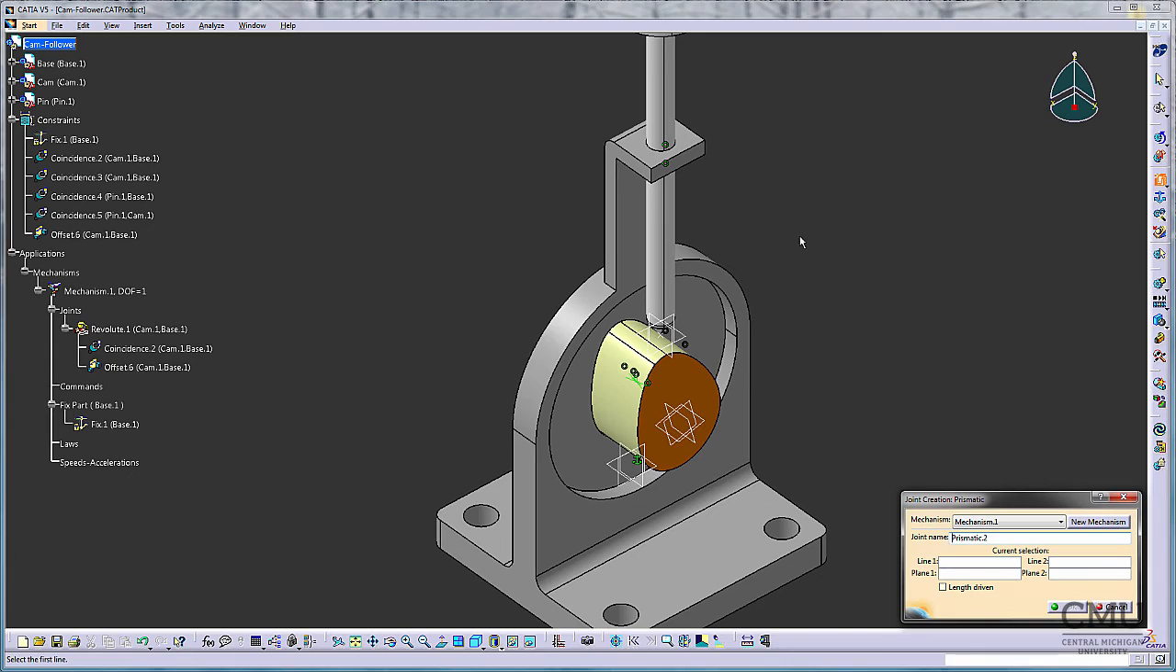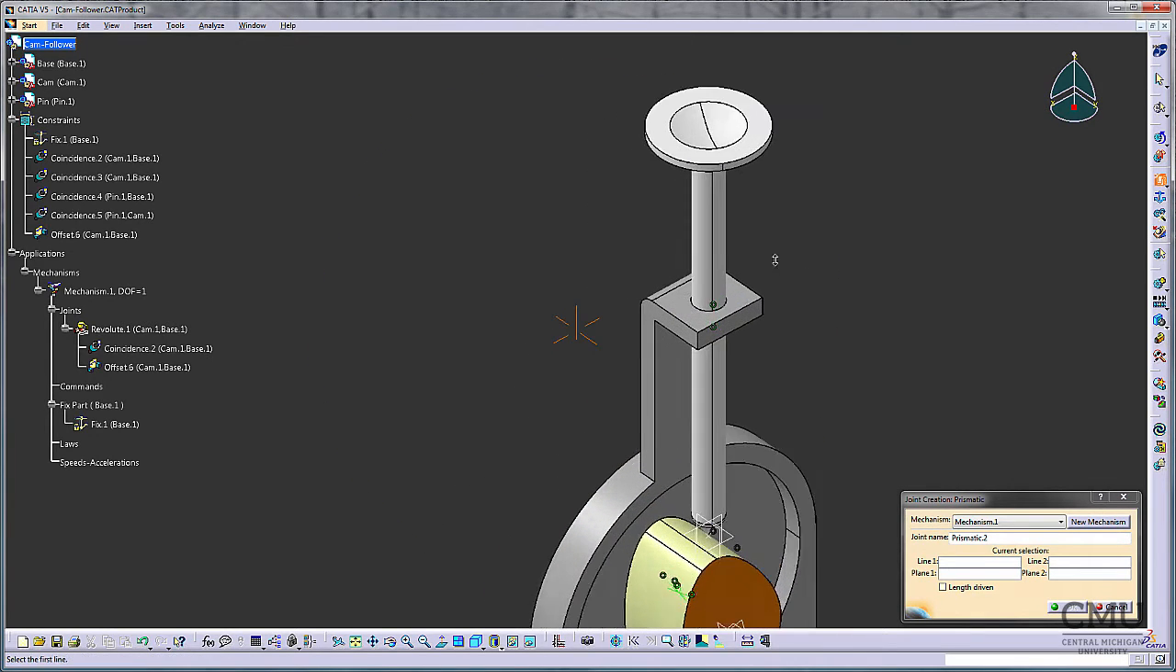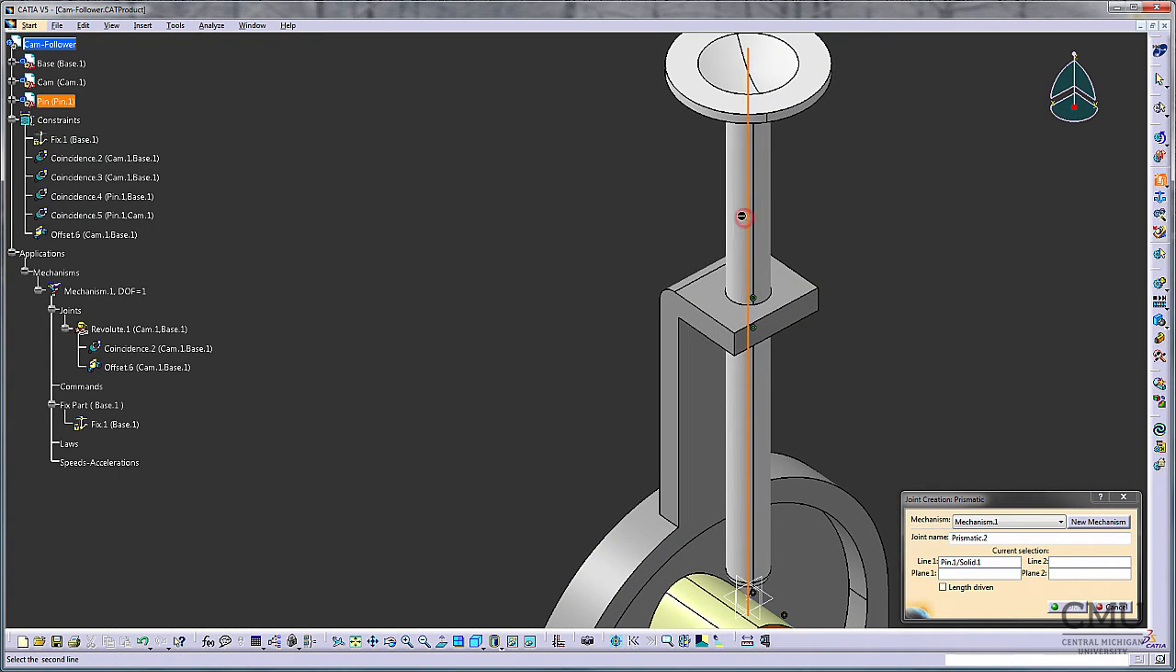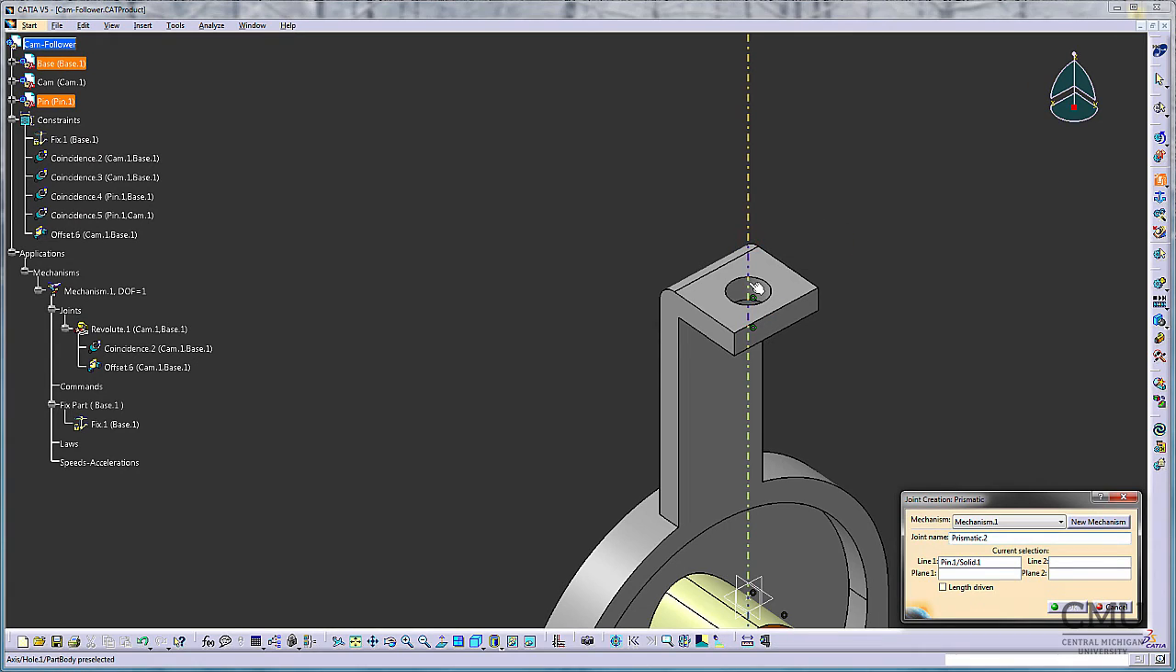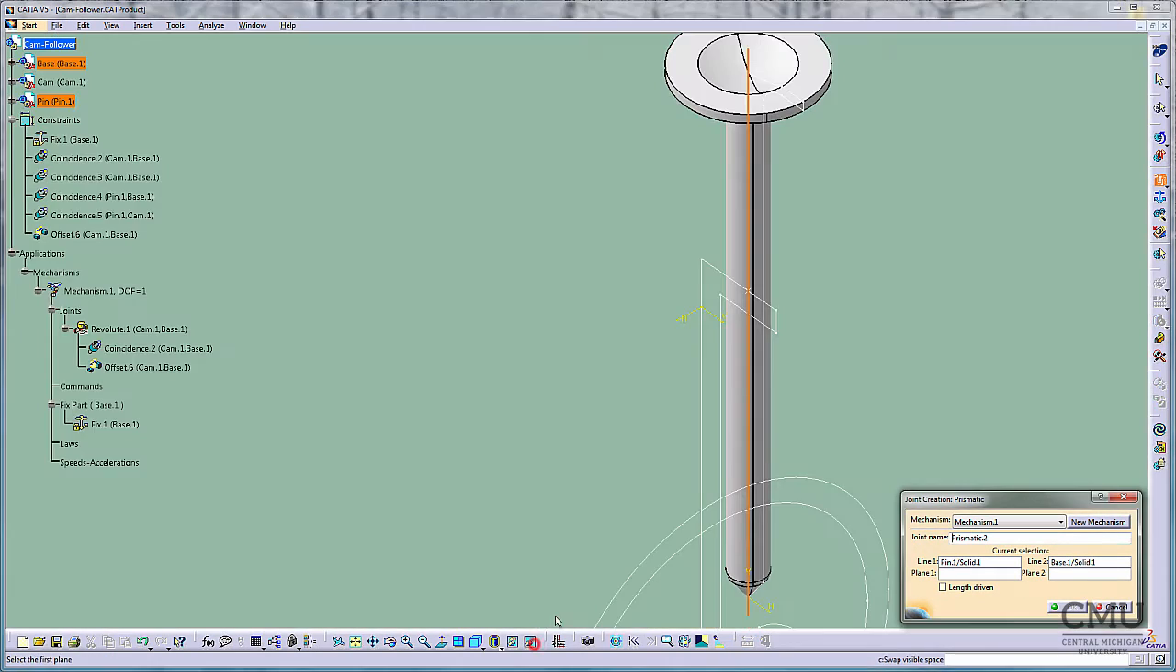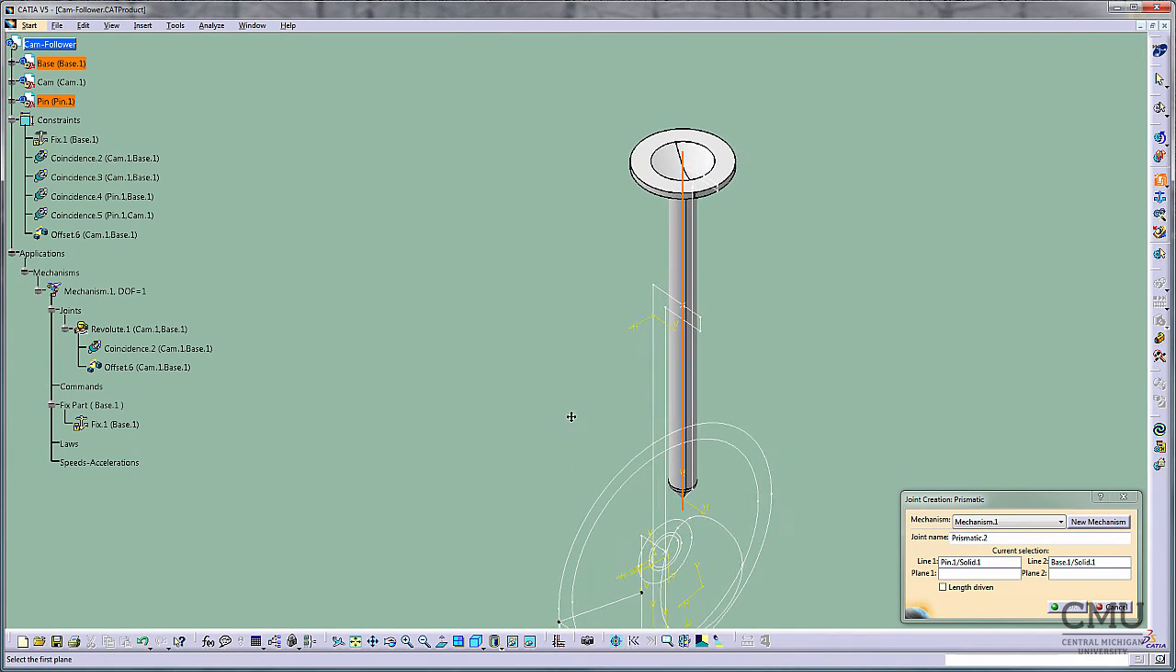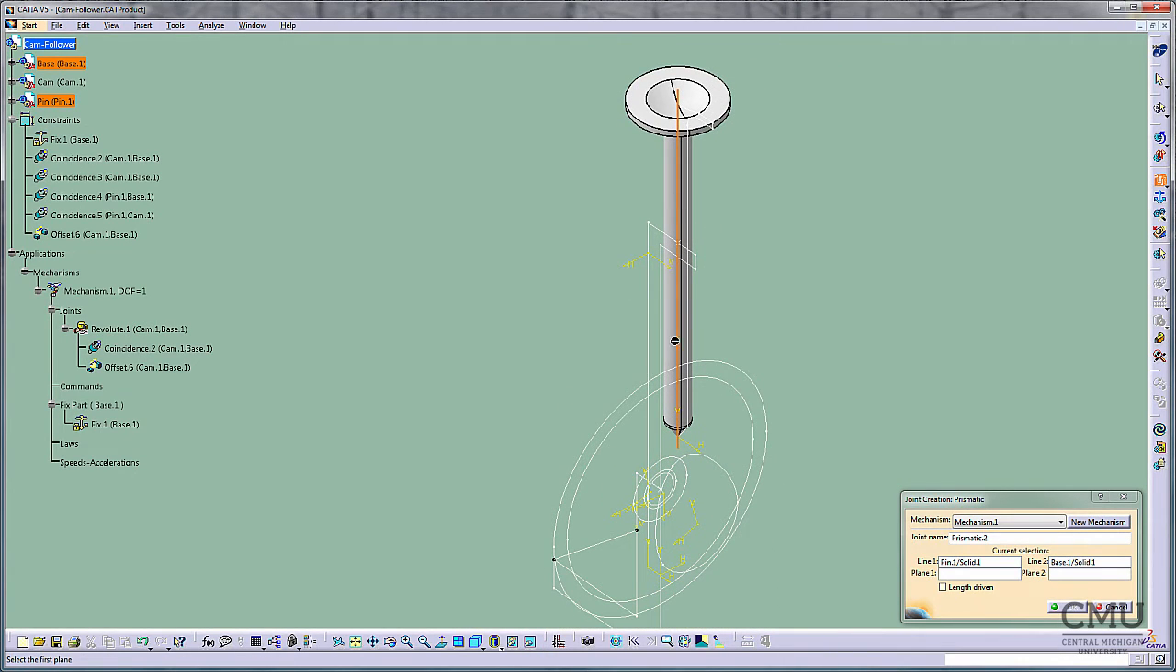So prismatic: axis of a pin, axis of a hole, and now we are going to make a parallel plane to this axis to line them up with each other. So let me bring it back.